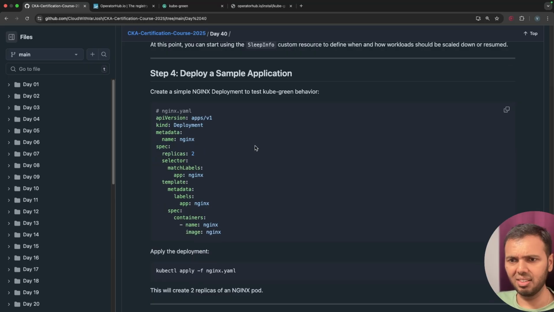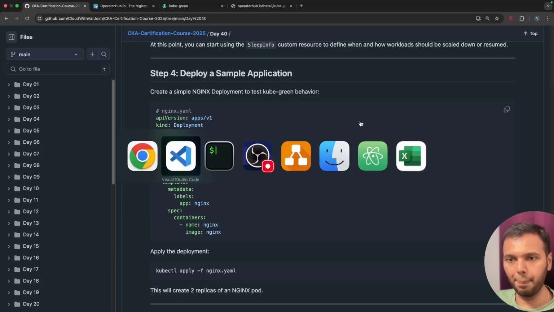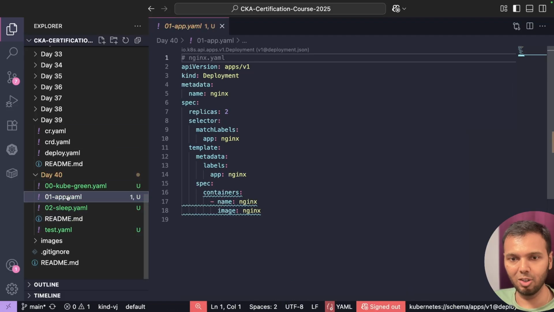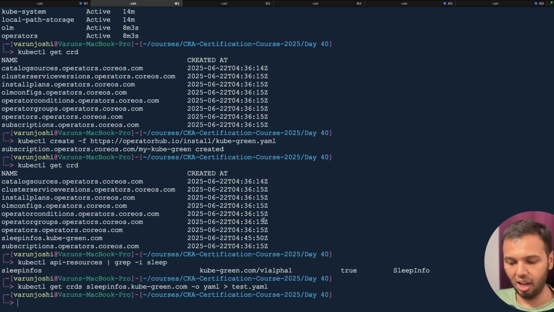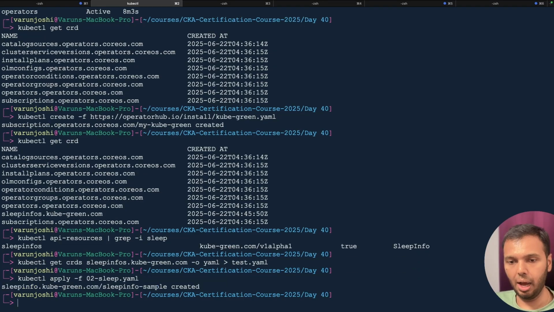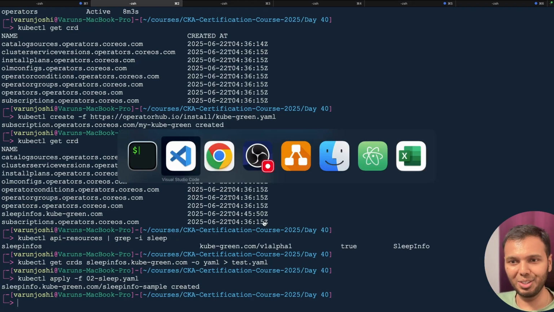First, let's deploy a deployment. So what we will be doing is this Nginx deployment has 2 replicas right now. What we want Kube-Green to do is I want this operator to bring this to 0 whenever there is non-business hours, and we will define non-business hours in our custom resource. So first, let me apply this YAML. I already have this in 01-app. So I'll go to my terminal. I will run kubectl apply -f and I'll apply this YAML. Once this YAML is applied, I should have applied 01.yaml.